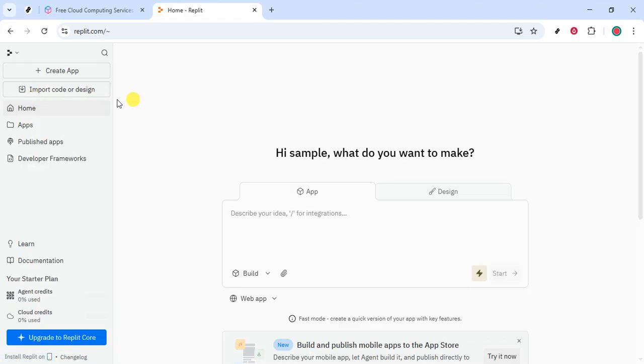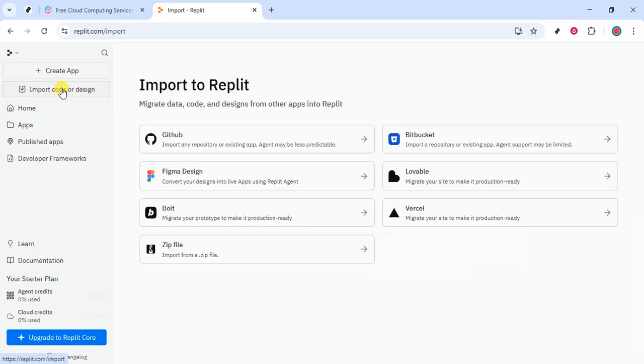Next, look toward the top left of the Replit interface and find the option labeled Import or Design. Depending on the current layout, this area is where you start new projects or bring existing code into Replit. Click it to open the panel that lets you choose where your code will come from.